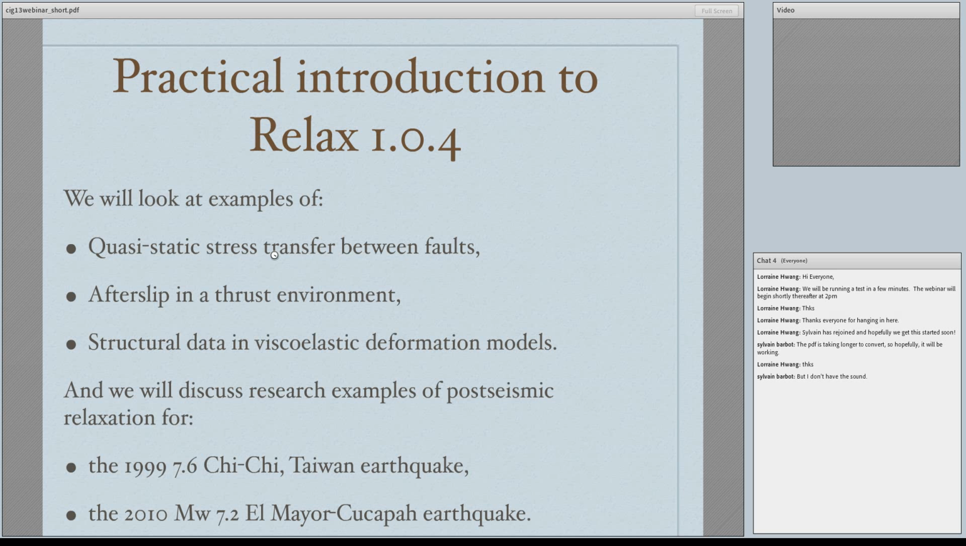One will be the quasi-static stress transfer between faults. So this is a typical Coulomb stress calculation, but not only we're going to compute the static stress transfer between an earthquake source and a fault receiver, but also the time-dependent stress transfer due to quasi-static processes. Then we're going to look at an example of afterslip following an earthquake in a thrust environment. We're going to look at how to set up the variables and the input parameters to make this calculation.